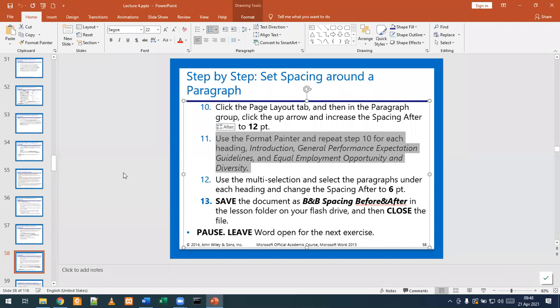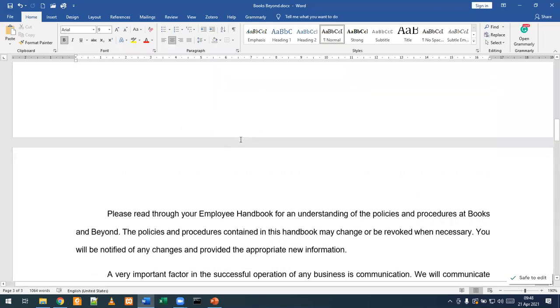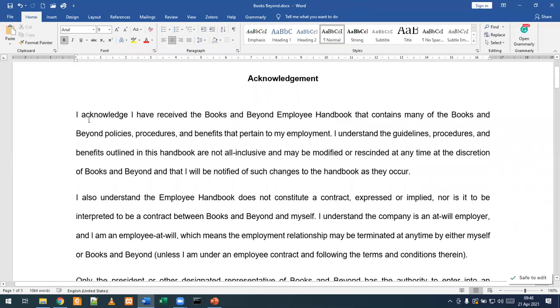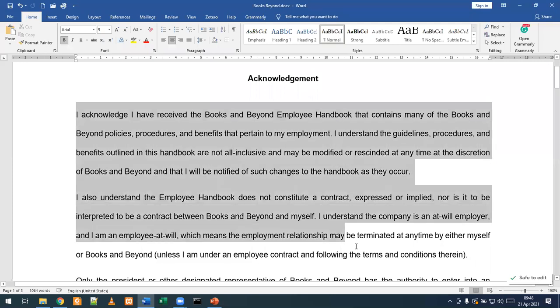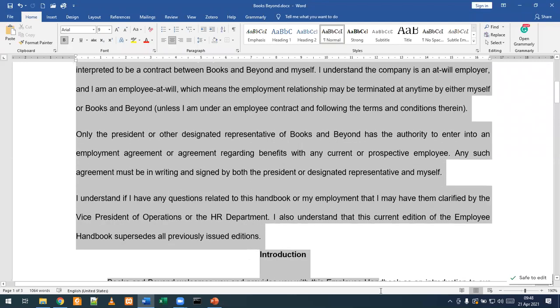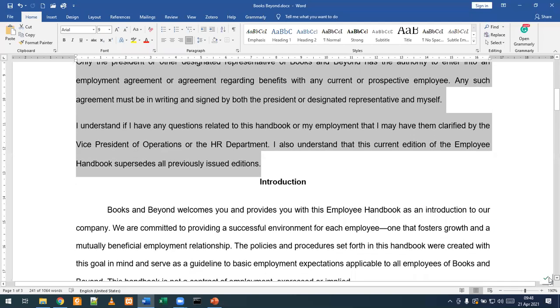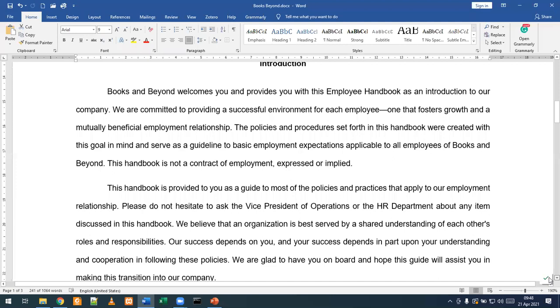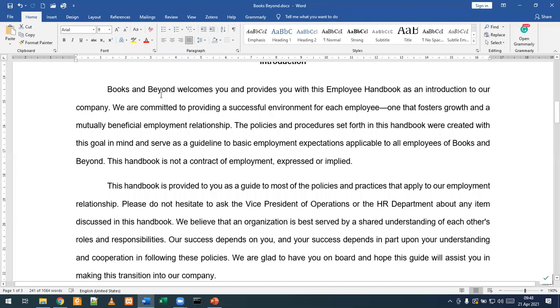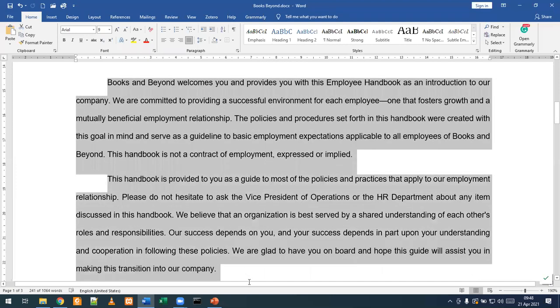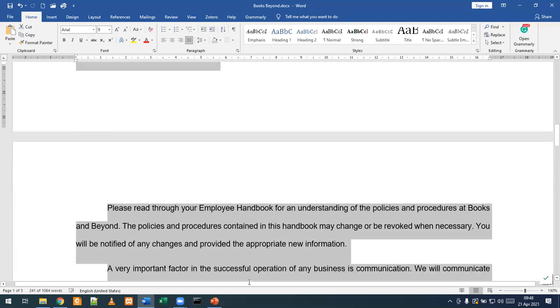So step number 12 is use the multi-selection and select the paragraphs under each heading and change the spacing after to 6 points. Now for you to use multi-selection, this is what you do. So you're going to select the content under one heading and then stop there. And then on your keyboard, you're going to hold down Control, and then you're just going to scroll down using your navigation pane and then continue selecting the content.